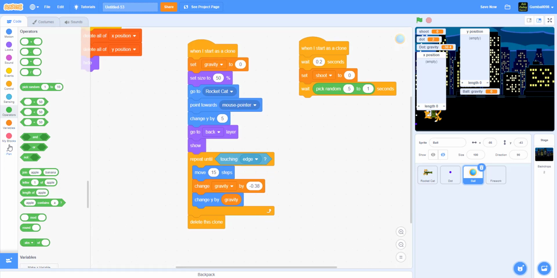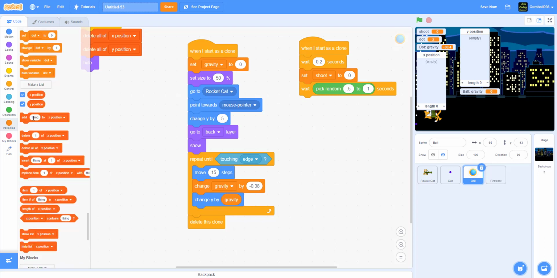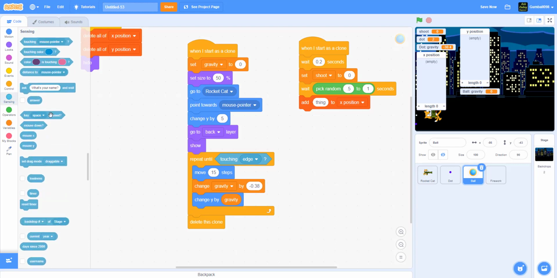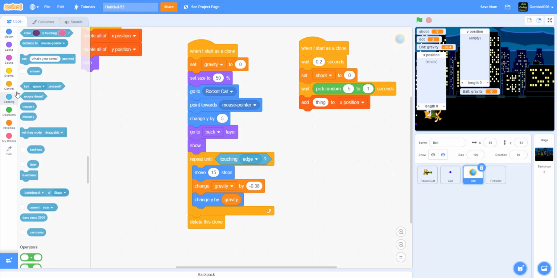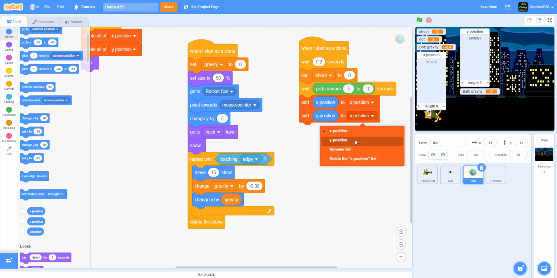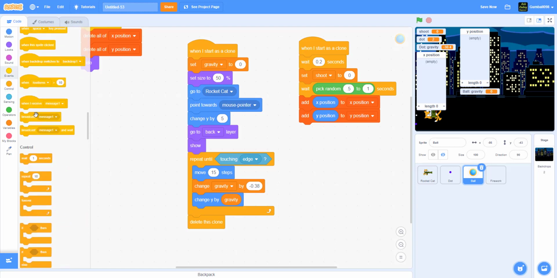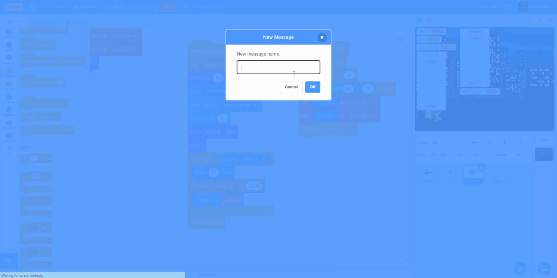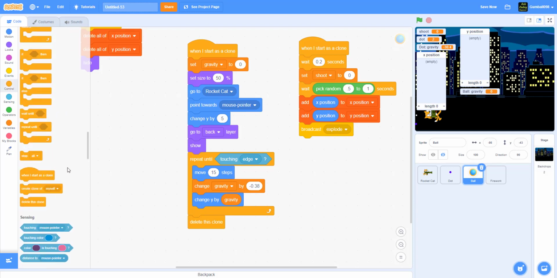And now we're going to go back to our variables and go back to our lists here. So we're going to add a thing. Instead of thing, we replace that with motion X position to X position, and then we add, guessed it, Y position to Y position, and then we're gonna broadcast explode. And then we're gonna delete this one.